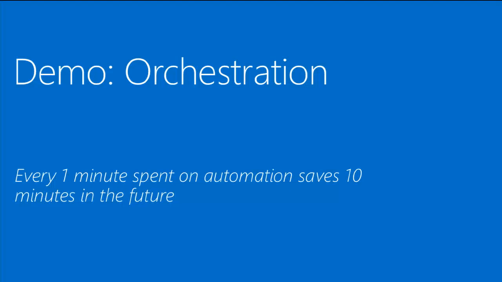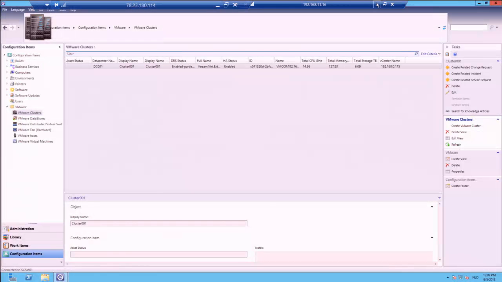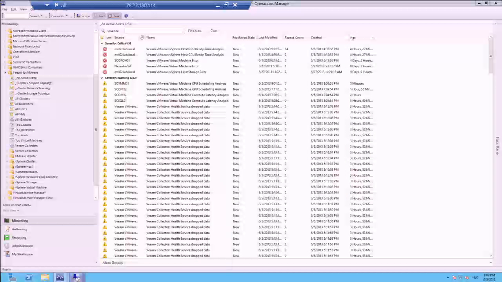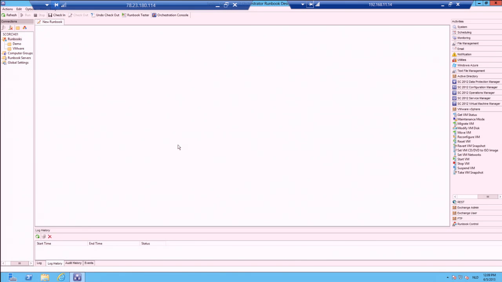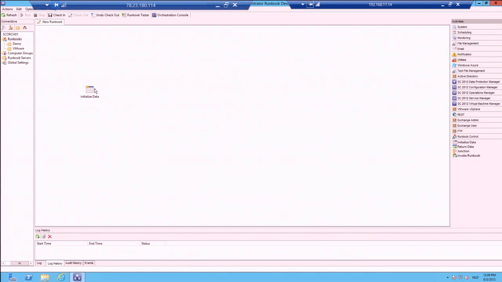Let's have a look. I'm going to close Service Manager here and go to my Orchestrator server. So what I've got here is a new runbook. There's nothing on it, and I'm simply going to do some things here. One of the things we can do, for example, is by using runbook control, we can initialize data. And within that, we can put parameters to that runbook. Parameters could be virtual machine manager name, virtual machine name, sorry, how many CPU, how much memory, etc.